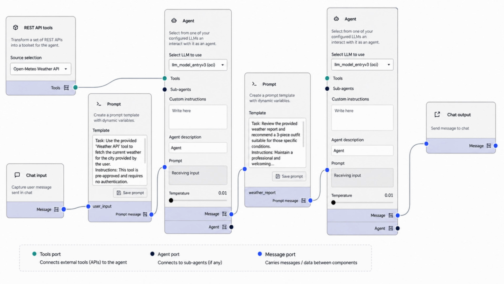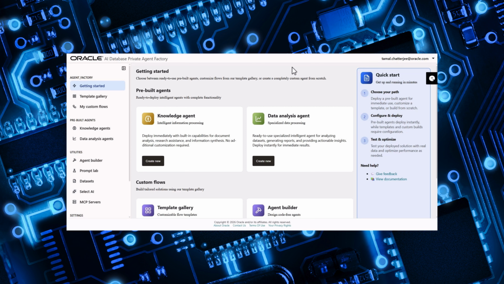Let's break this down step by step. The user input is captured. Prompt 1 prepares the request based on the user's input. Then, Agent 1 calls the Weather API and retrieves real-time weather data. This weather data is passed to the next stage. Prompt 2 defines how this particular data should be interpreted, and Agent 2 uses both the weather data and Prompt 2 information to generate the final recommendation. Let's see how to build this particular workflow.